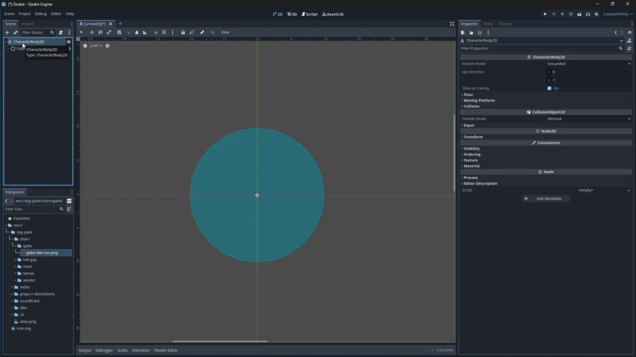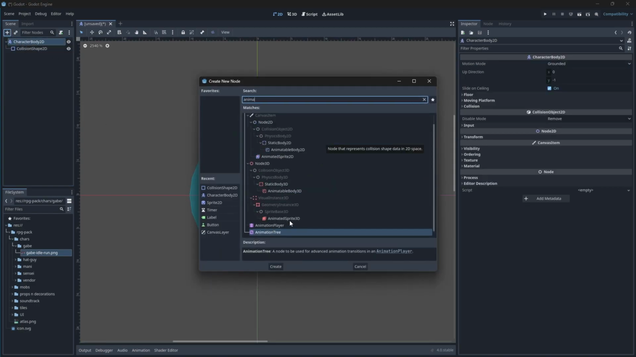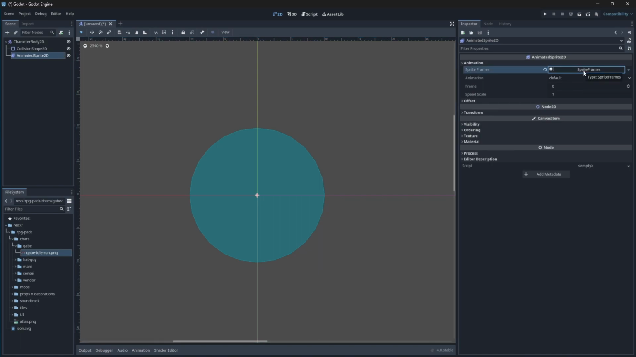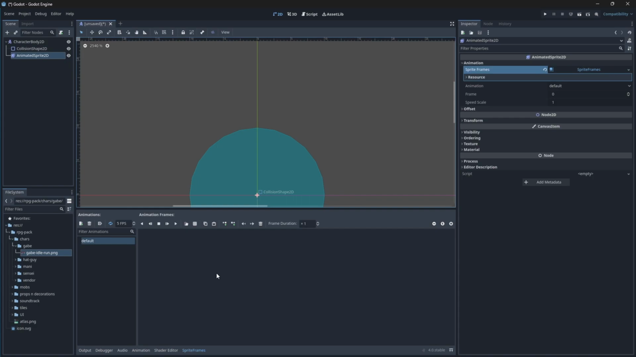Then selecting our character body 2D, let's add an Animated Sprite 2D node. You'll see that it gives us a warning because we haven't defined any texture or sprite frames for it. So in the Properties panel, go into Animation, Sprite Frames, and select New Sprite Frames. Then click on Sprite Frames, and the Animation Frames panel will open.